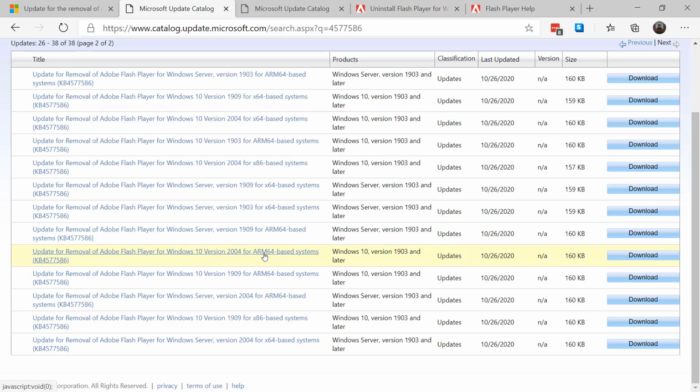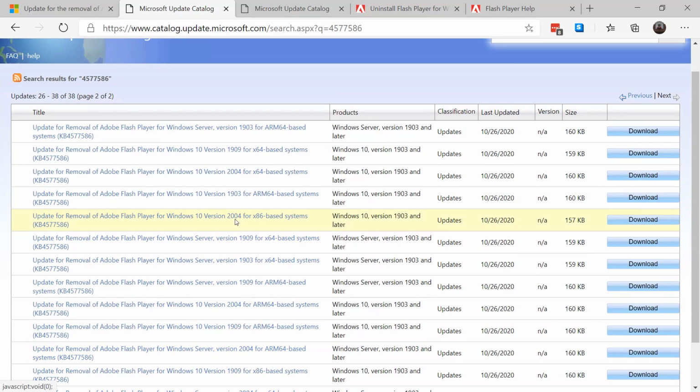And don't worry about, see this ARM64? That's a different operating system completely. That is not what you need. Even if you have an AMD chip or an Intel chip, both of those are called X64. So always look for X64. And see, even I'm getting a little confused here because that's the server version. So I need to look for, where is my 2004? There is my 2004. Update for removal of Adobe Flash, Windows 10 version 2004, X64. Okay, I think we got the right one.